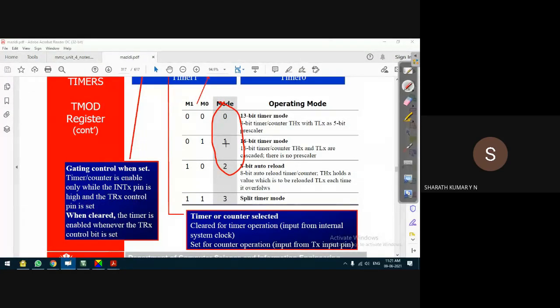Even in that, the very popular, mostly used modes of operation are mode 1 and mode 2. Mode 1 is a 16-bit timer. Mode 2 is actually an 8-bit timer, but it is an auto reload mode, as we discussed in the last class. I'll discuss that point again, and I'll continue from there.